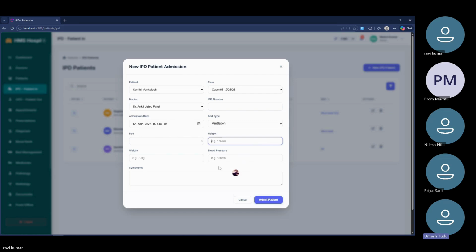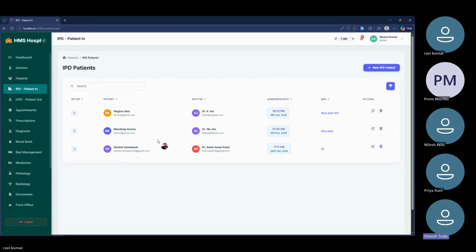And after filling all the required details, we can submit the admit patient. If I submit this admit patient, the new record will be generated and populated here in the list. So this is the IPD patient module. Similarly, we come to the next module, and the next module is prescription.